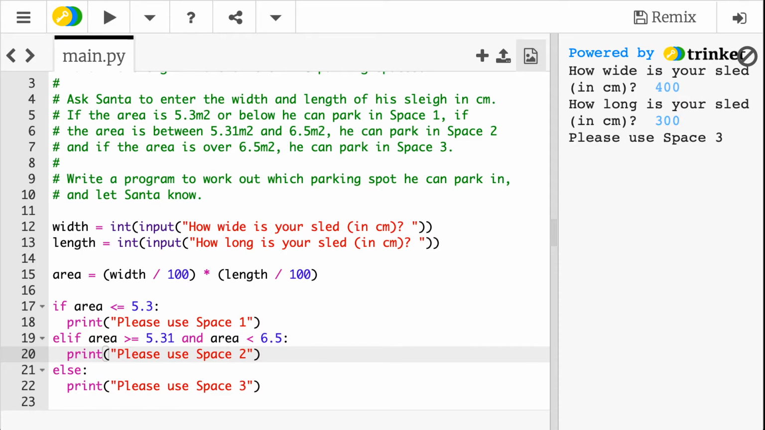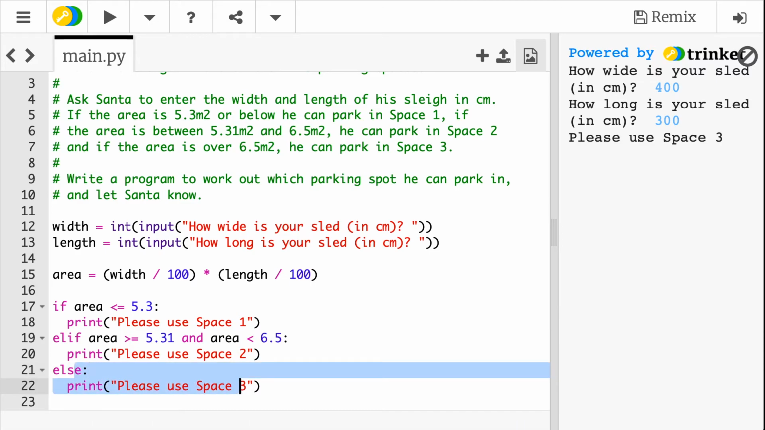So one thing just to quickly take note of here is exactly what is actually being caught here, because there is a slight error in this statement. This is how many people will have written the answer to this question. But there is a slight problem of what happens if the area is 5.301. It won't be caught by this expression here, but it also won't be caught by the elif, so it would actually send them into space 3.